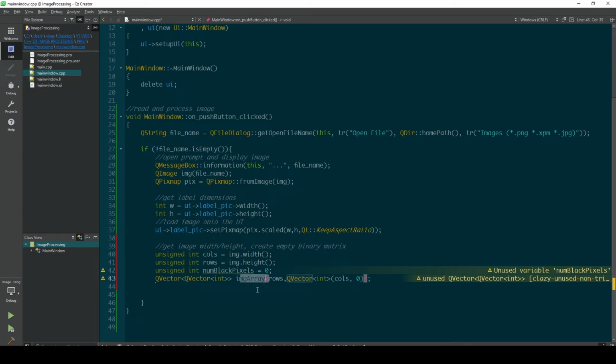We also have the number of black pixels that are 0, and I created an empty vector like this, a 2D array with rows and columns, where you can actually initialize it with zeros at the start and then fill it in as you go along processing the image. So this is how you define an empty vector in 2D of a fixed size in C++. If you have used vector in the past, it's the same logic. I'm just using QVector instead.